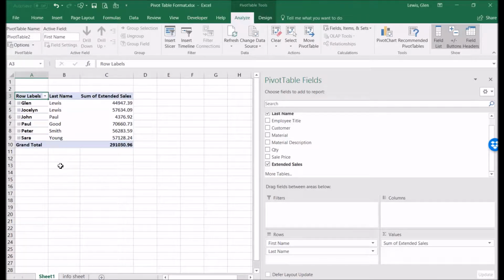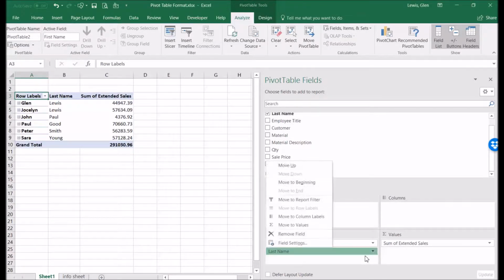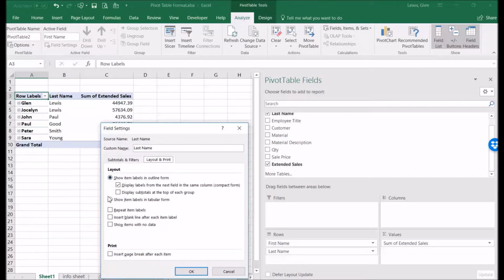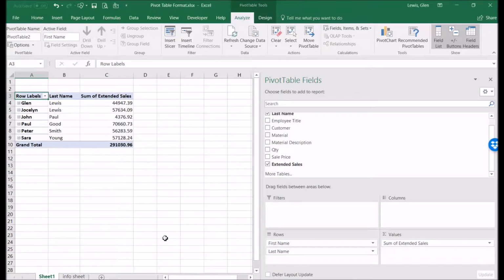And I'm also gonna do this with my other row, my last name. I'm gonna do the same thing. I'm gonna go to settings and hit none, then go to layout and print. And as you see, it looks better.